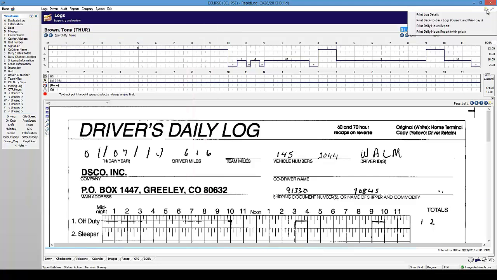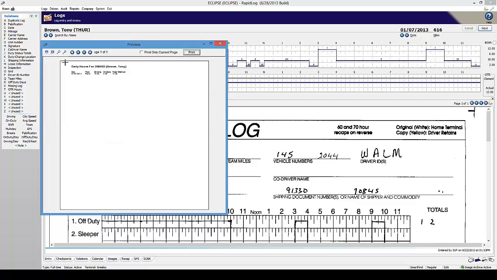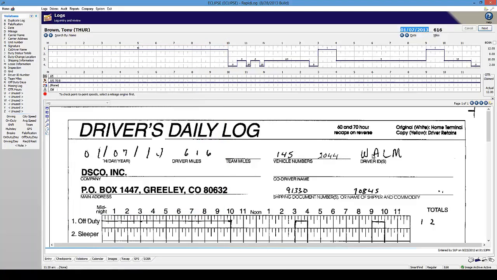Otherwise, under that print option you could just print the daily hours report, select the dates that you would like to print there, and that'll give you a nice little rundown for the daily hours report. That about wraps it up for the logs page, so let's go ahead and take a look at what we just covered there.